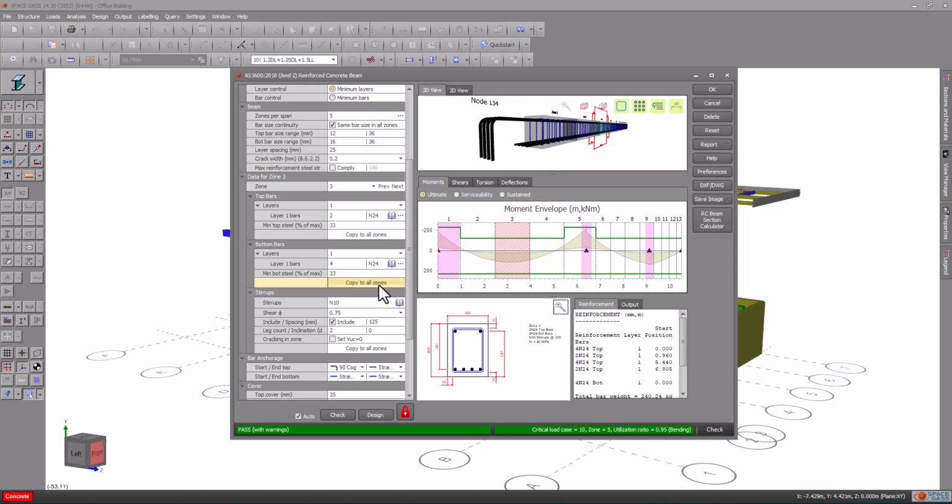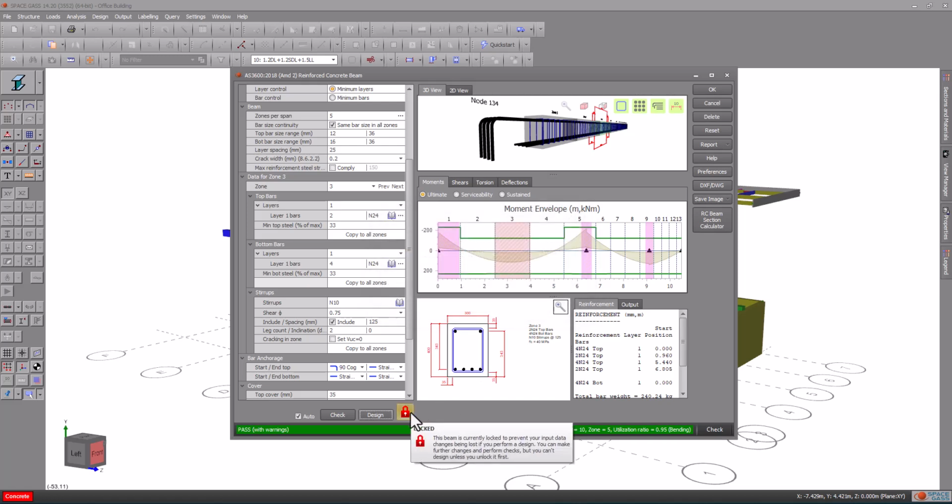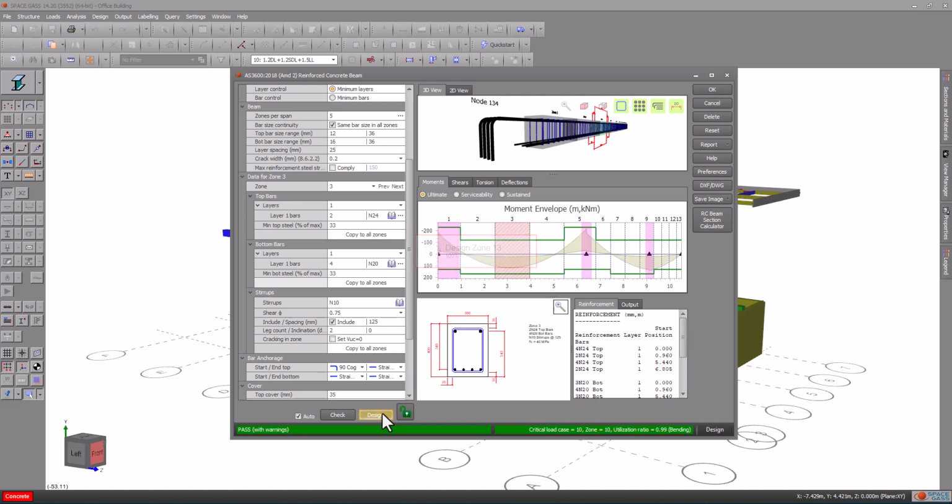As soon as you make any reinforcing bar changes, the beam is locked to guard against you accidentally performing a design and consequently losing your changes. If you really want to perform a design on a locked beam, you must unlock it first. Before we leave the reinforced concrete beam editor, there are a few final things to look at.